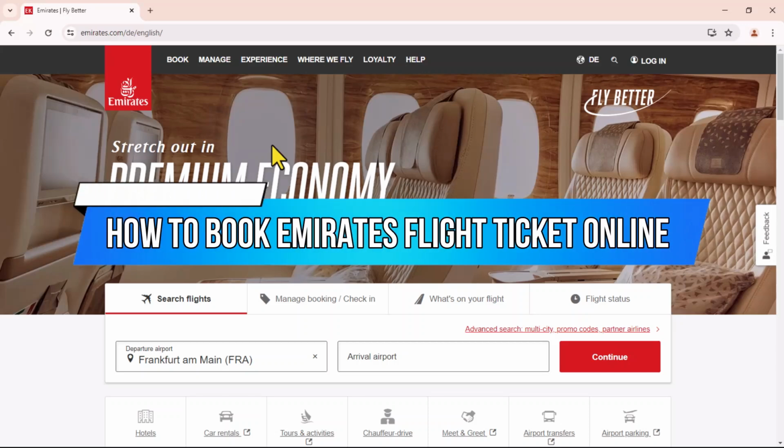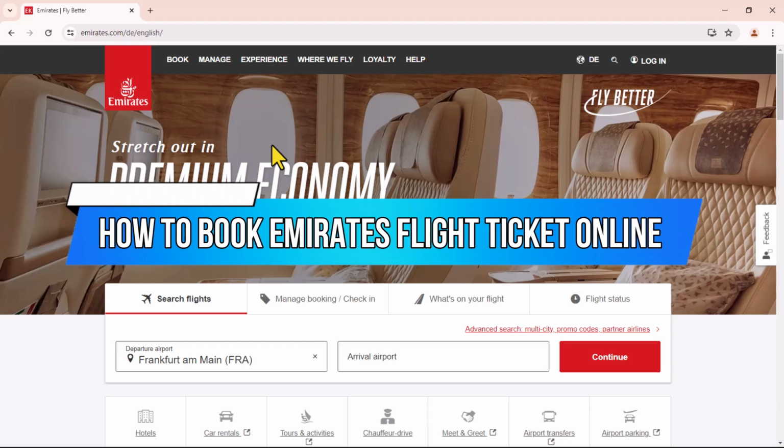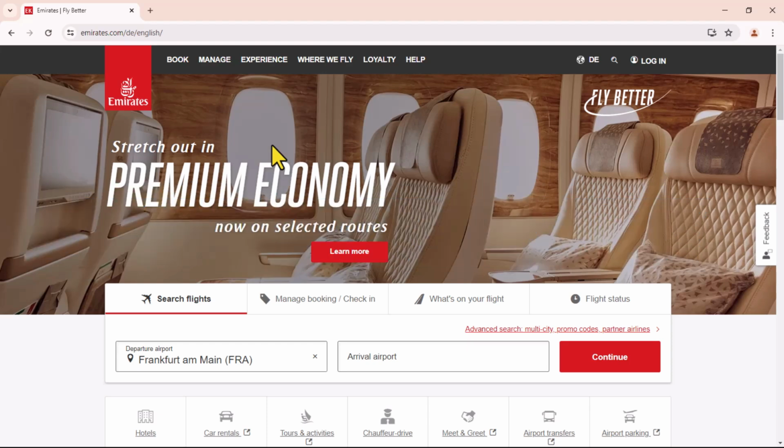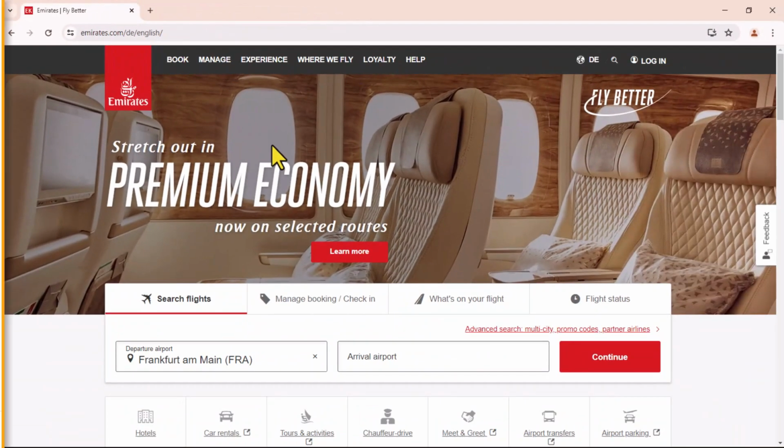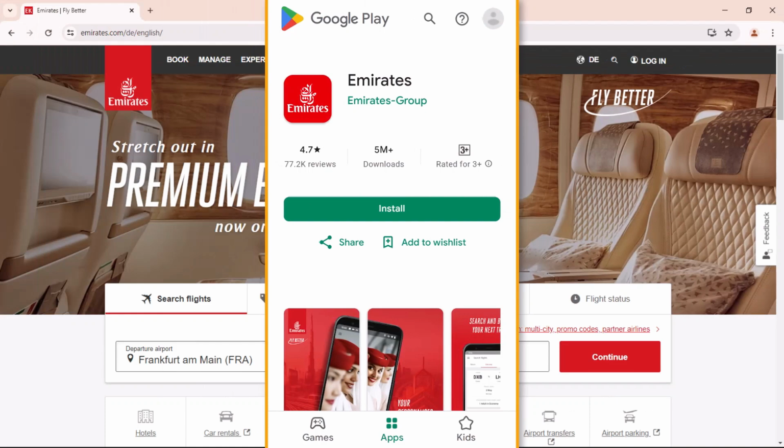Today, we're taking you through how to book Emirates flight ticket online. So, let's dive right in. There are two main ways to book your Emirates flight online. You can head over to their website at emirates.com or download the Emirates app on your smartphone or tablet. Both options offer a user-friendly experience.